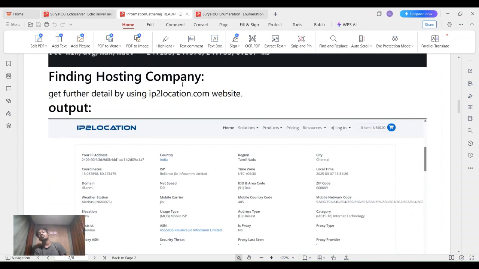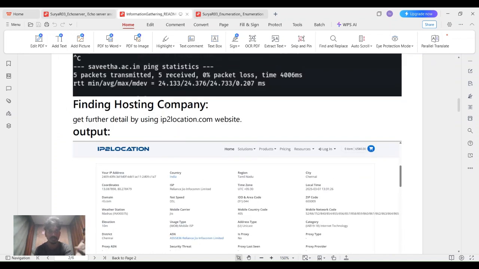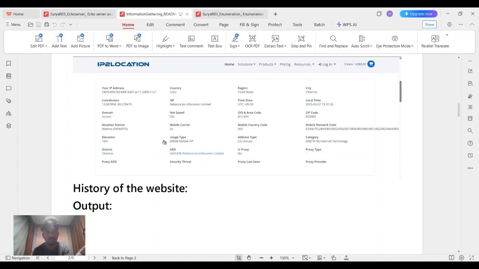Finding the hosting company. Next, we have to check the IP location. It shows different kinds of information, and here we find the hosting company. If you take any company's site, it has a specific location, city, and time zone. Everything we can see in the IP location: your IP address, the coordinates. The domain is in a country, in a city, Chennai.